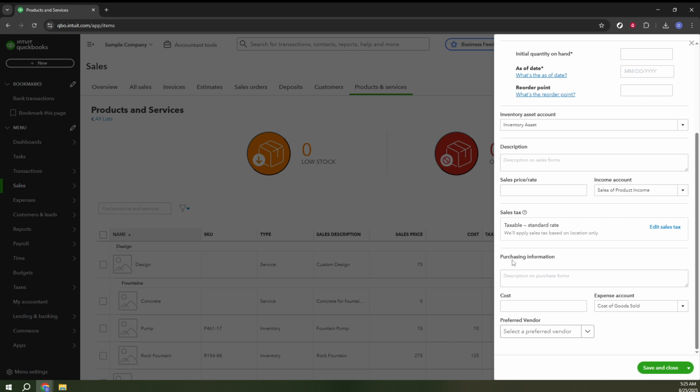Finally, before leaving the screen, double-check all your entries to make sure everything is correct. When you're satisfied with all the details, click Save and Close to finalize the addition of your new inventory item. This will save all your information and you can now see the newly added item in your product and services list. And that's it! You've successfully added an inventory item to QuickBooks.